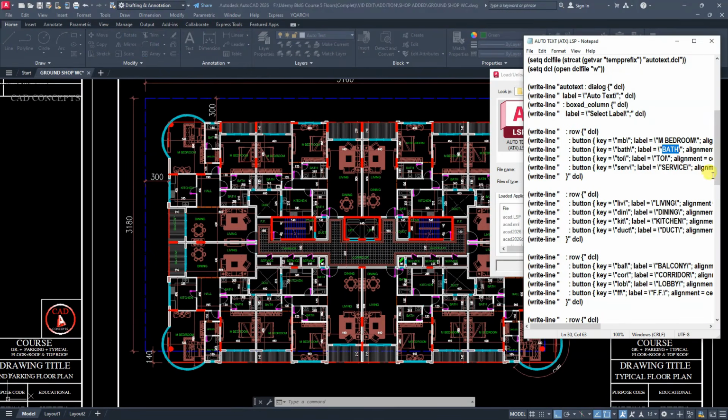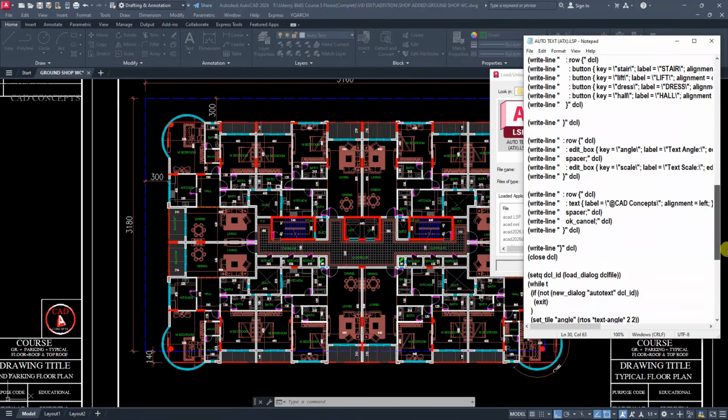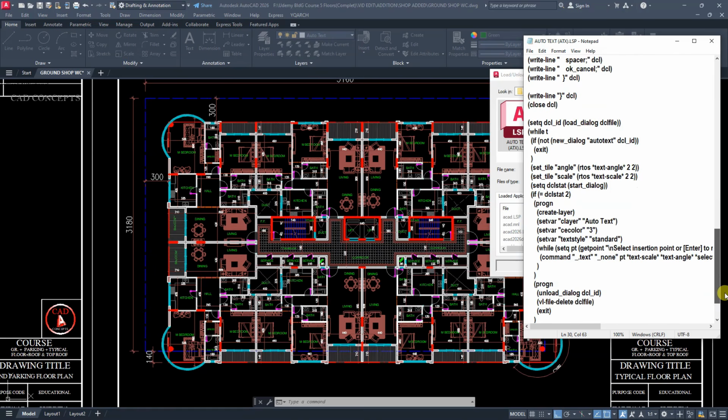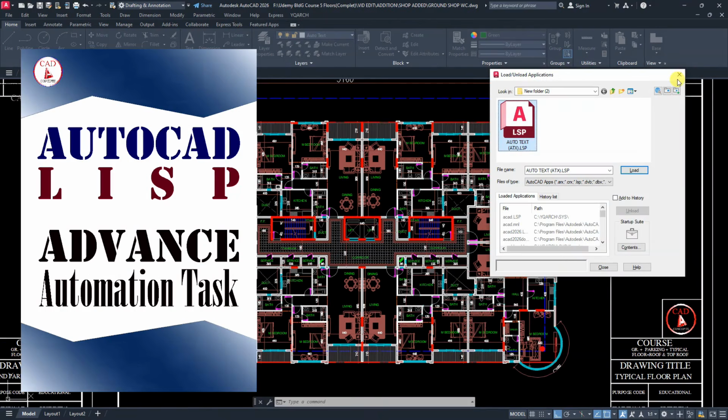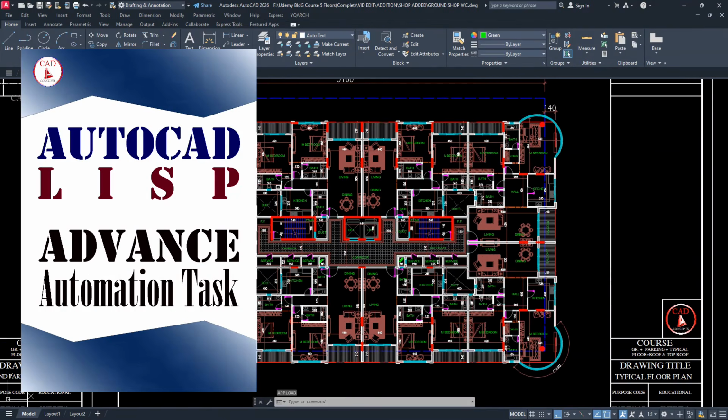You can customize your own text. You can insert your own text in this LISP. You can download this LISP routine along with 300 plus advanced automation tasks.